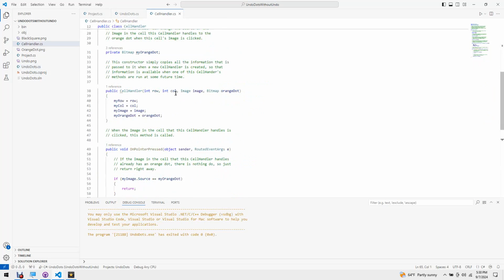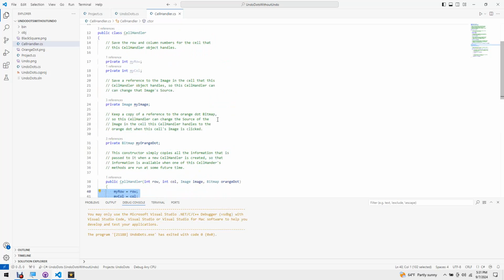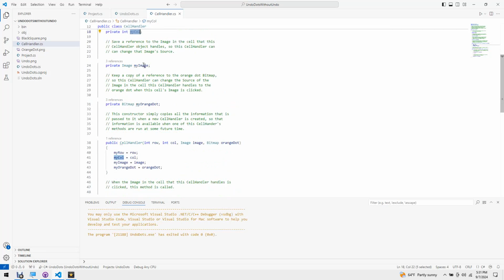When I call the cell handler constructor, I pass it the row, and I pass it the column of the cell it's constructing. I also pass in a reference to the image to show and a reference to the orange dot picture so that it can change that initial black square to an orange dot later if it gets clicked. The constructor only copies those 4 things to local variables, private member fields that are part of the class. So row gets copied to my row, column gets copied to my column, and so forth. I have to save in particular the image and the orange dot.